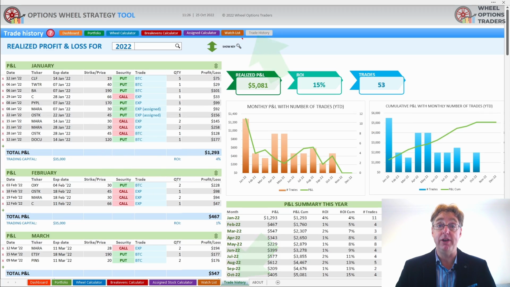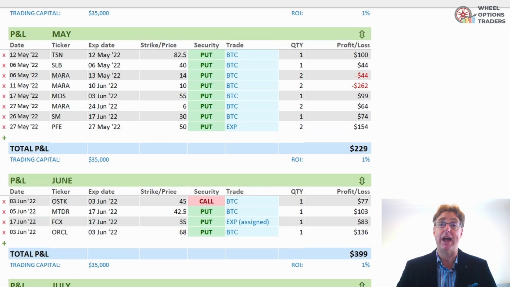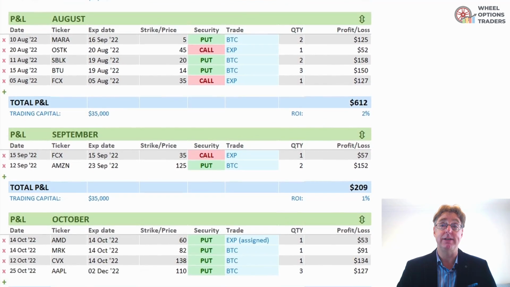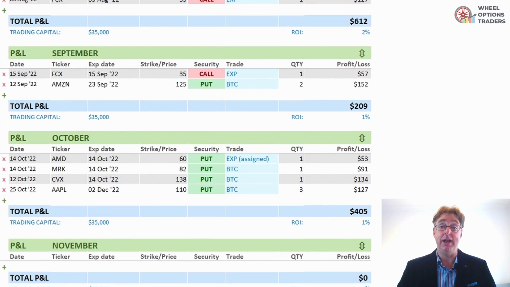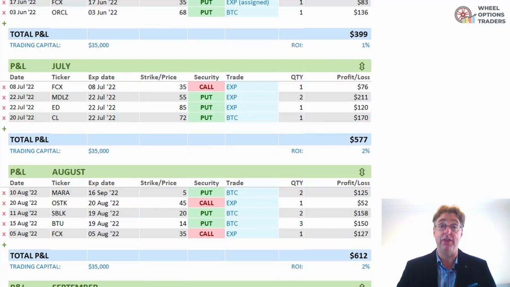Okay, so now here's our trade history screen. We've got the current year selected, 2022, and below we can see all the trades we have completed. These are all automatically added when you close the trade on the portfolio screen. So let's scroll down to see the Apple trade and down to October, and here you can see the full trade details and the P&L for this month.